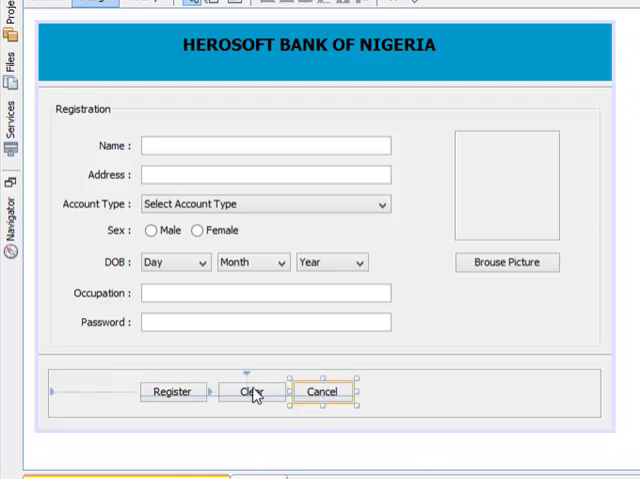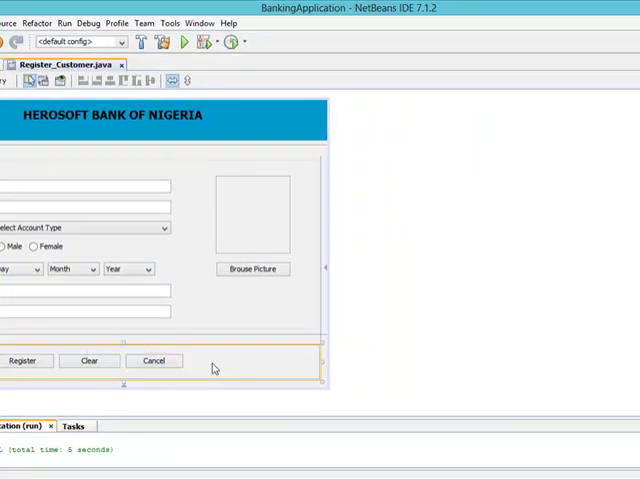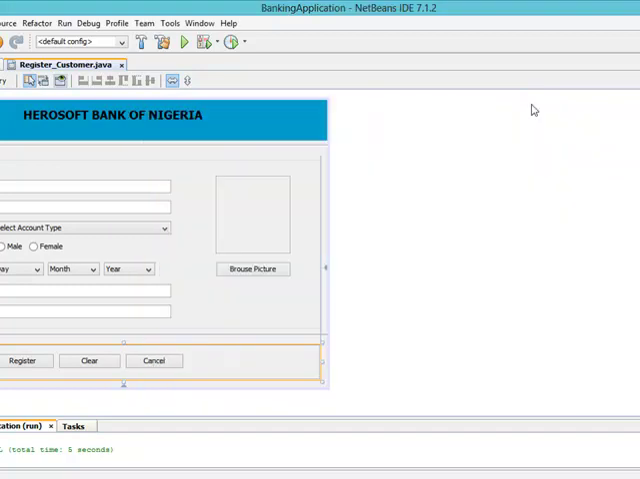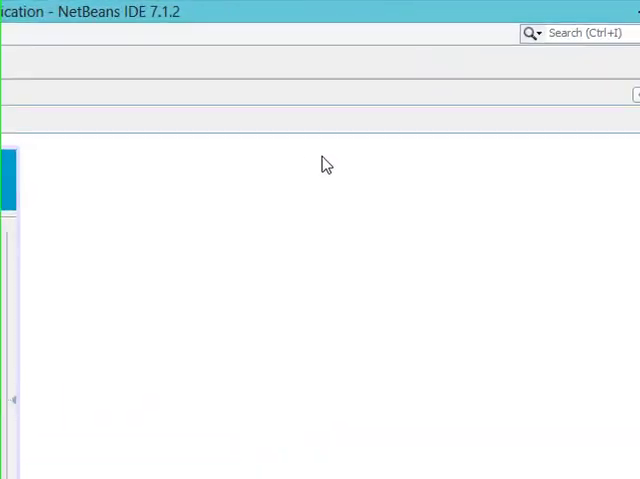So you can expand each of them to make it look nicer. Very good. Let's preview the design. You can see that it's looking very nice. So that is a summary of my register customer interface.